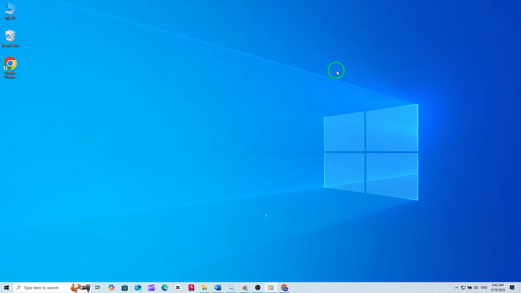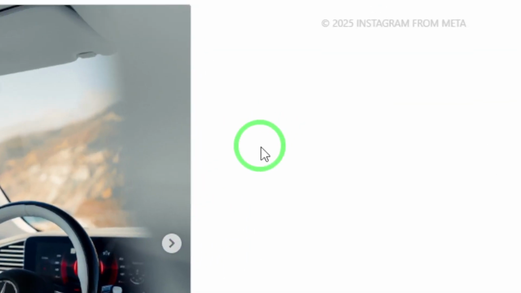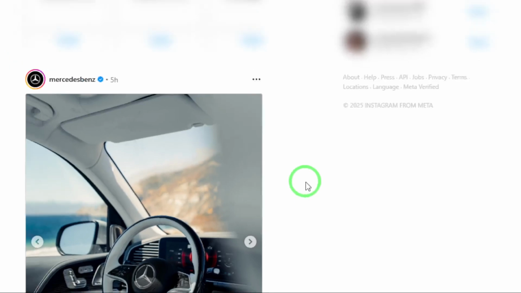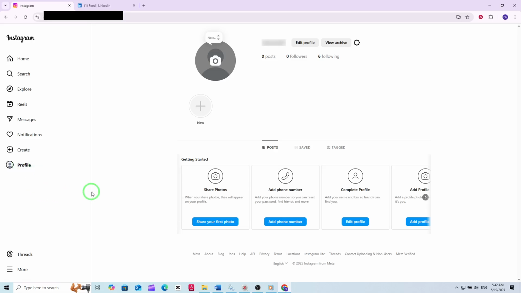Let's get started. First, open your preferred web browser and head over to Instagram.com. Log in with your credentials if you aren't already signed in. Once you're on the main page, take a look at the menu on the left side of your screen. Find and click on your profile icon. This will take you to your personal profile page, where you can manage all your account settings.